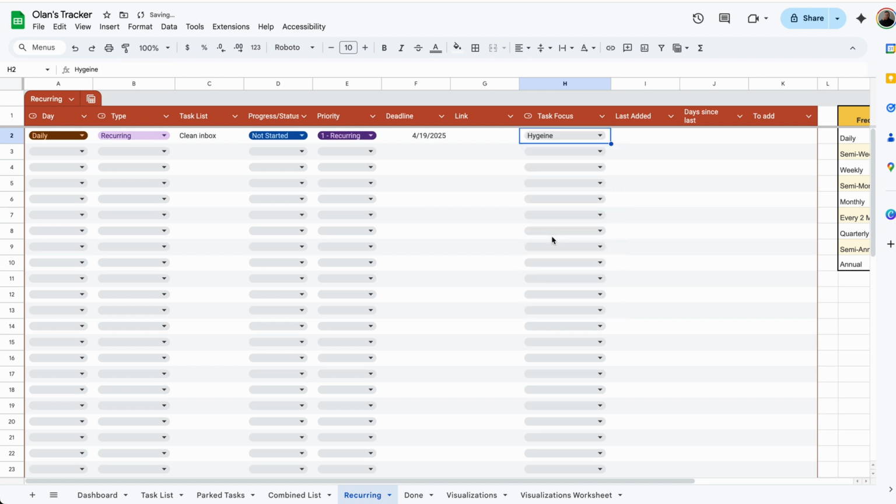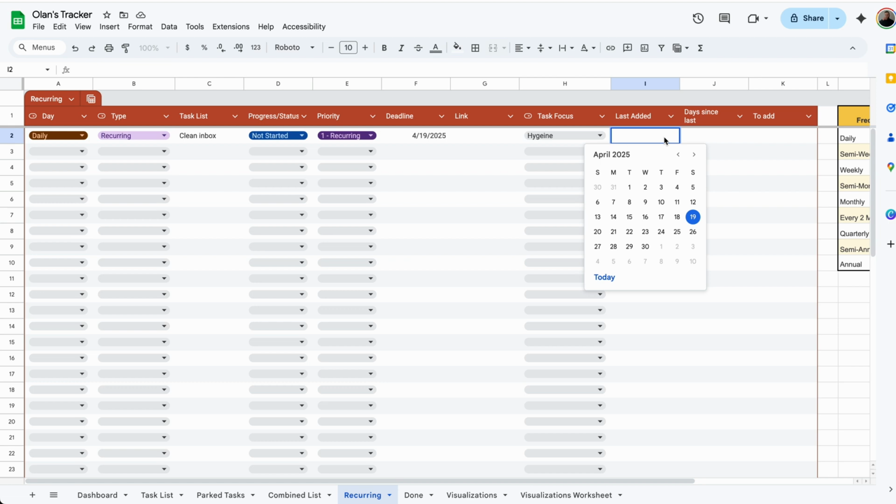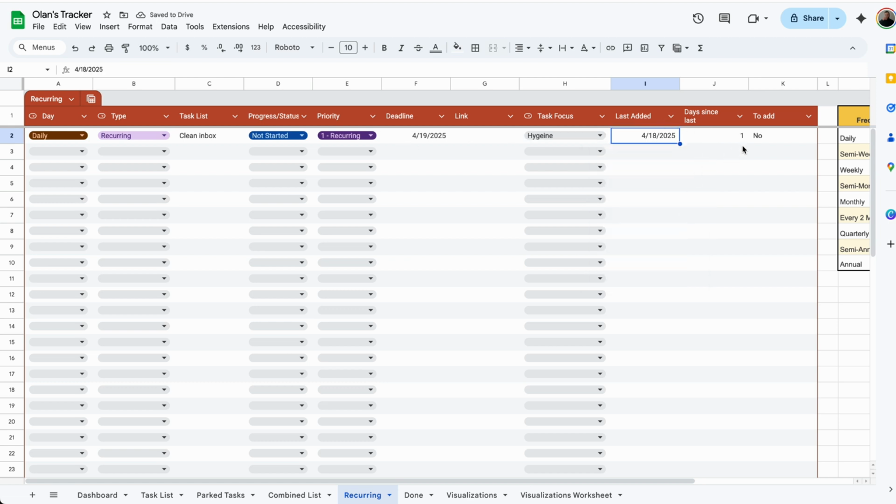So let's say hygiene. Now, the first time you add a new task, you want to manually add a date right here. So I'm going to double click right here, and I'm going to put 18. So that way it automatically says it's been 1 day since. Now, right here, the "to add" column controls what's added and what's not.